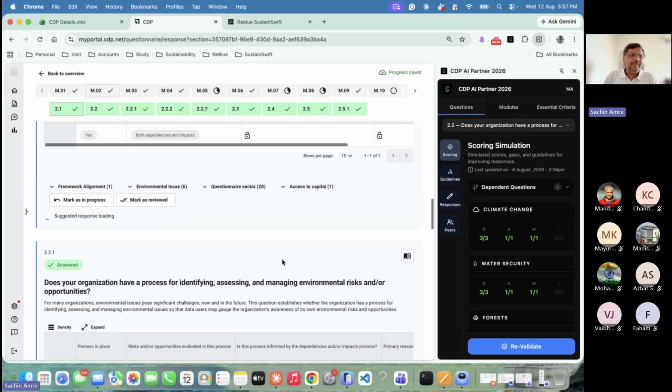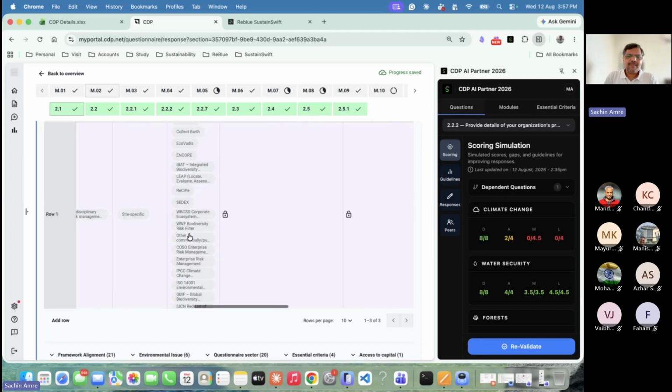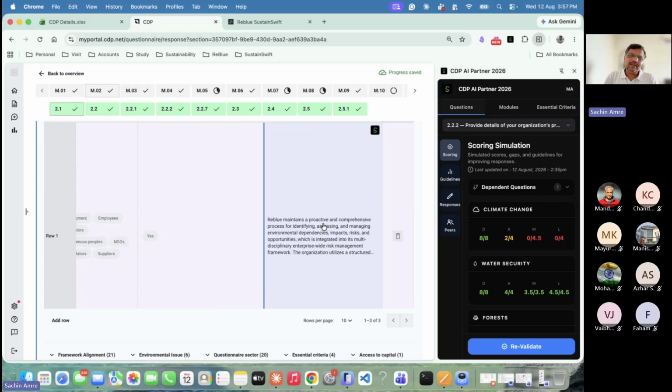Okay, so the other pain area which our users were facing was on the descriptive responses, right? CDP has a good number of questions where you have descriptive answers. Again, for every descriptive answer, there are guidelines which need to be adhered to so that we ensure the completeness of the response there. Okay.